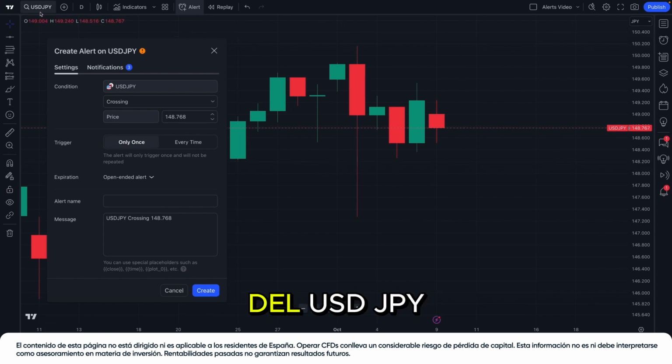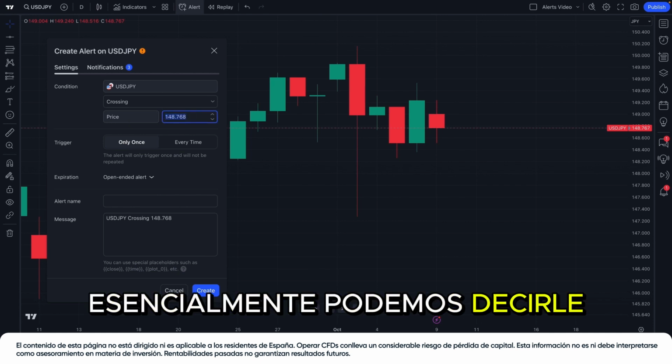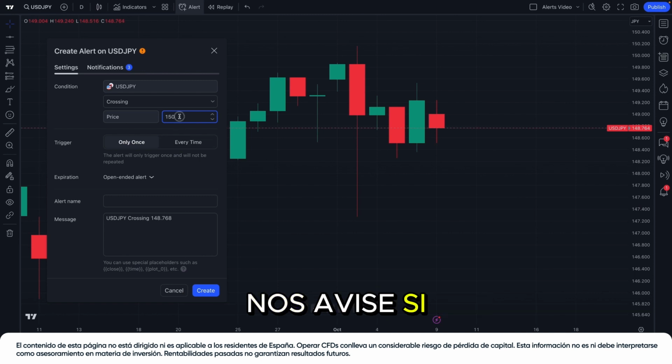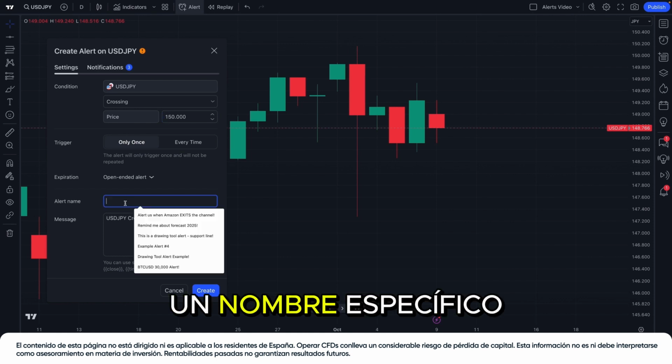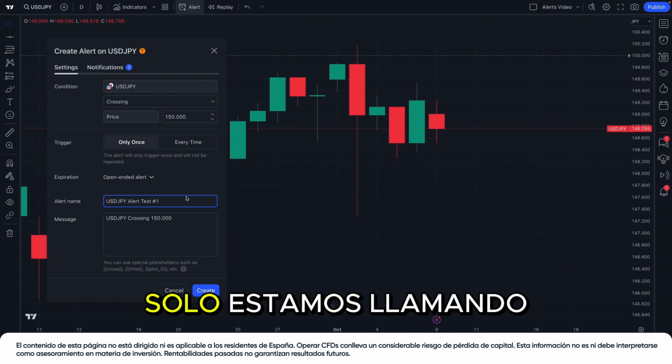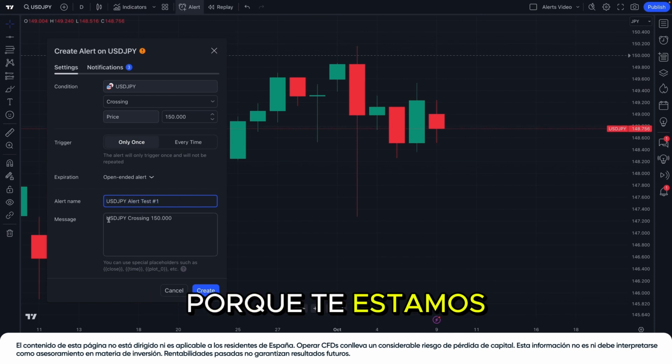We're looking at a chart of USDJPY, and in the alert menu, we can essentially tell TradingView, the platform, to let us know if 150 is ever hit on the chart, and we can give this alert a specific name such as USDJPY alert test number 1. So basically we're just calling this a test because we're showing you how this works.